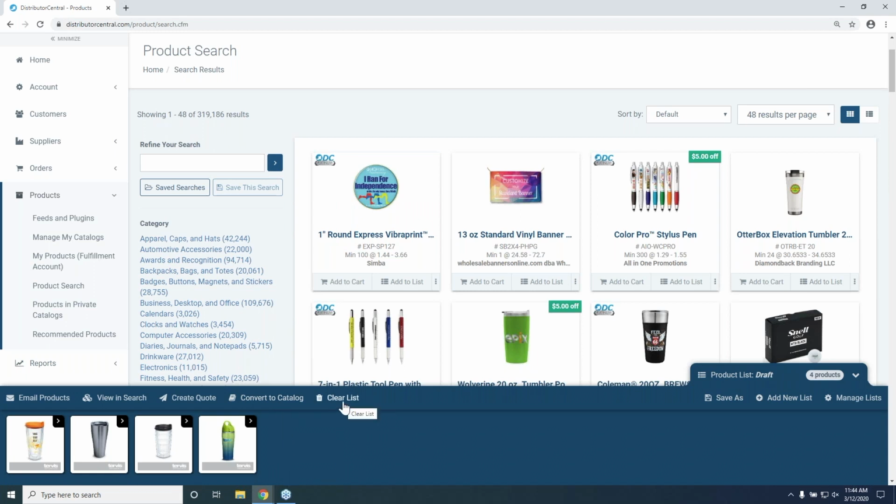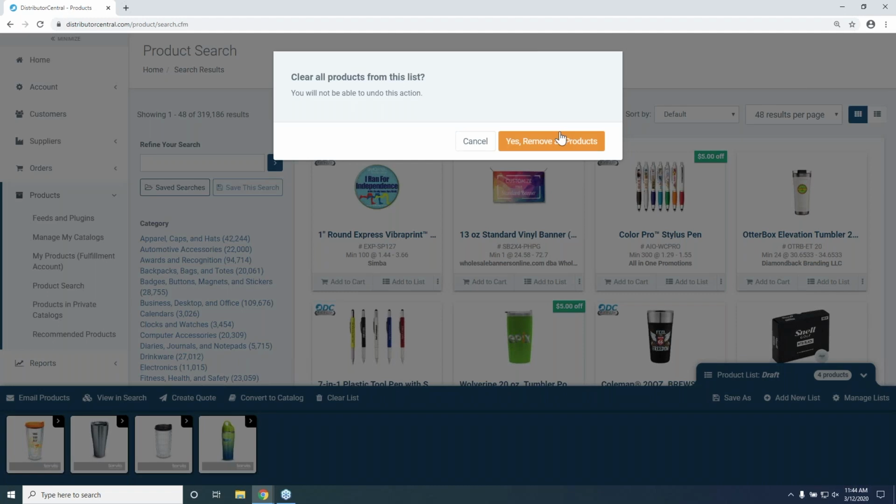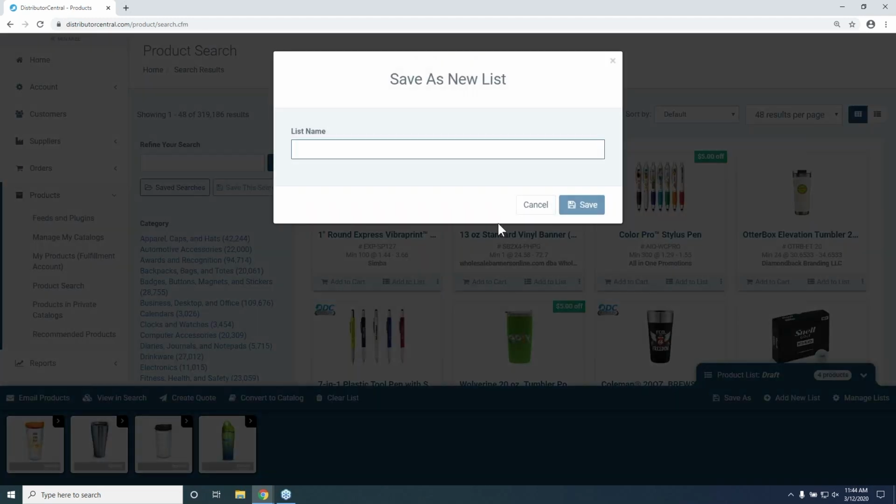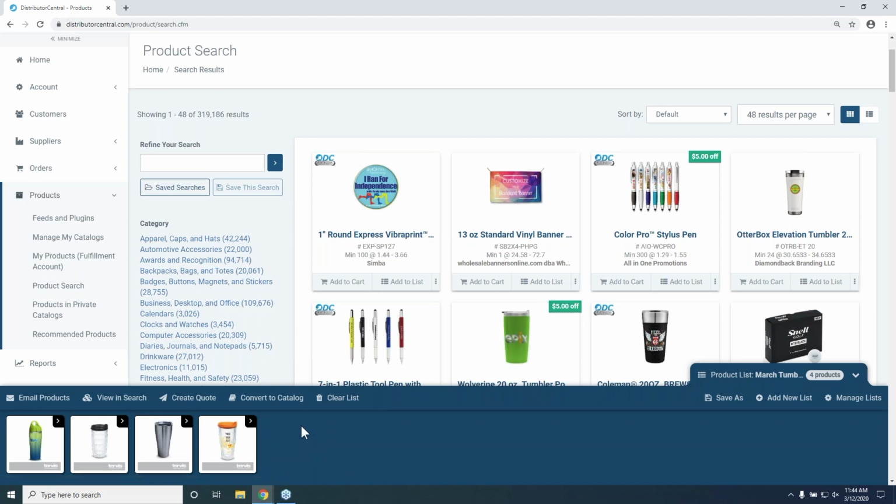Clear list is actually going to clear the entire list out that you've been working with, and you'll get a prompt. So if I click clear list, you'll get a prompt to remove all products. And this is because, when we go over here, we're going to save this list real quick. Save it as March tumblers. So now this list is loaded as March tumblers, right?